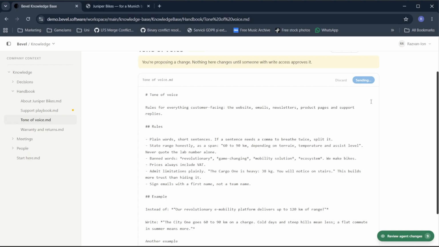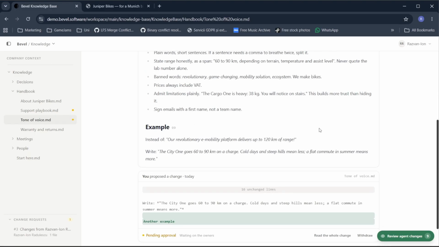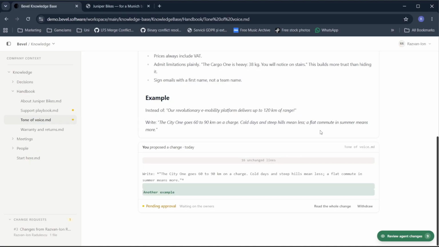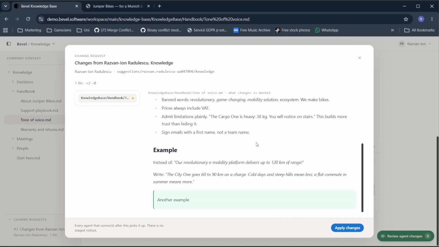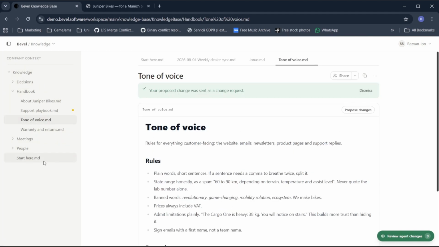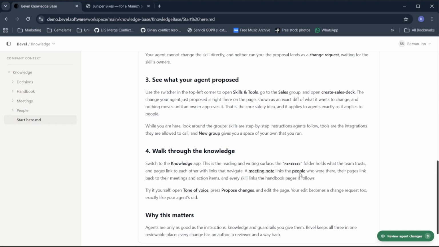This way we can keep a single source of truth that is validated by humans and that can be used then by others and by their agents to complete different tasks. If we want to see how the admin actually views this, we can click on read suggested changes, and an admin sees it like this and can apply it or not. And this is basically a short walkthrough through everything you can do here.